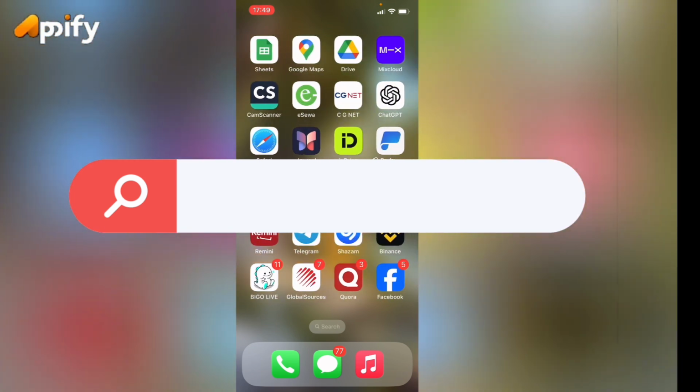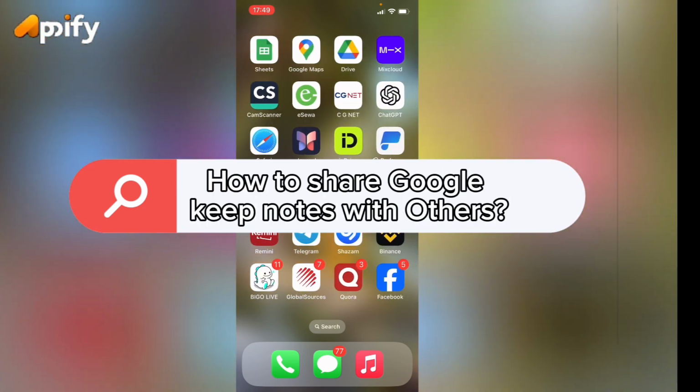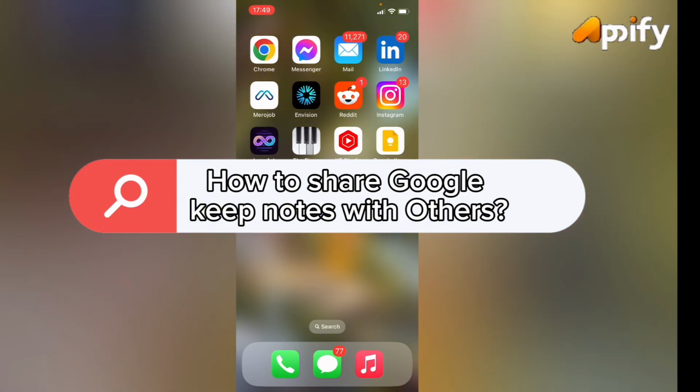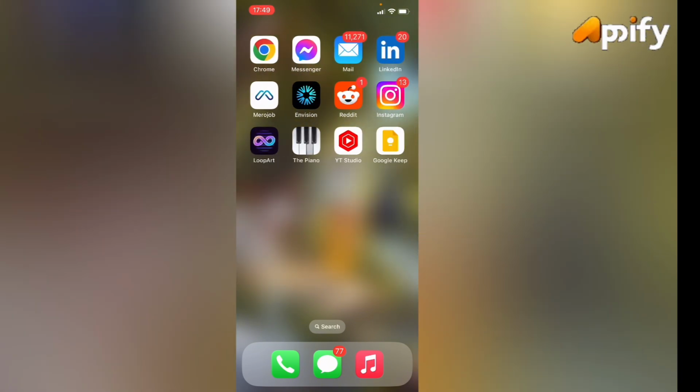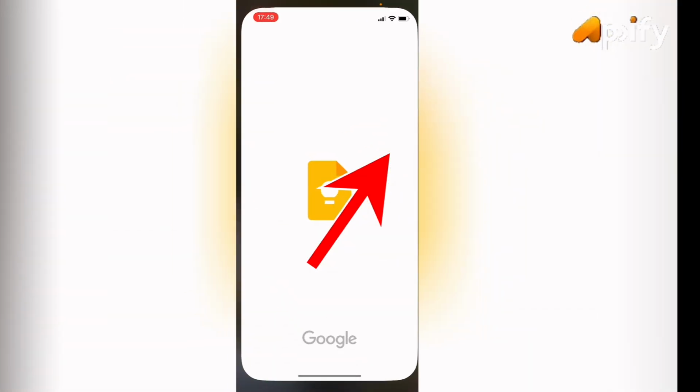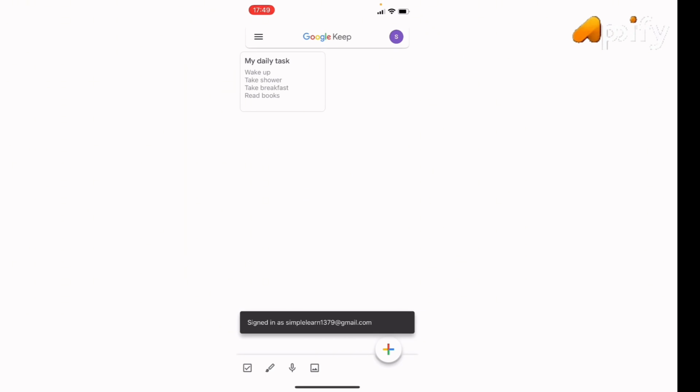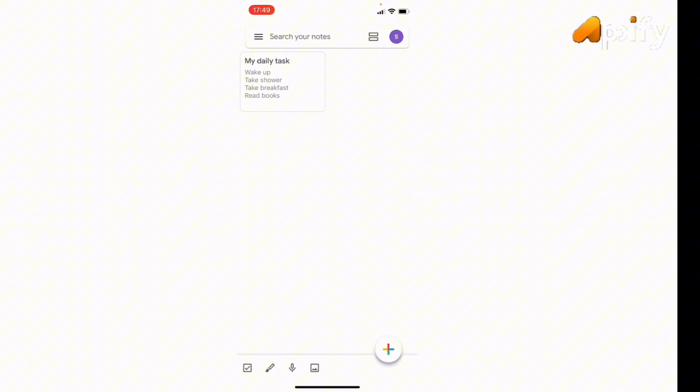So today in this video I'm going to show you how to share Google Keep notes with others. So without further delay, let's jump into our video. First of all, open up the Google Keep app. Make sure you have already downloaded the Google Keep app on your device. So for now we are here to share Google Keep notes with others.